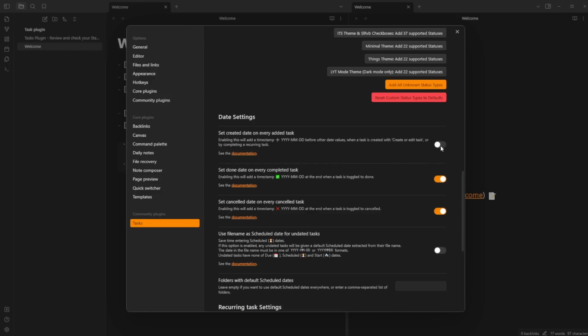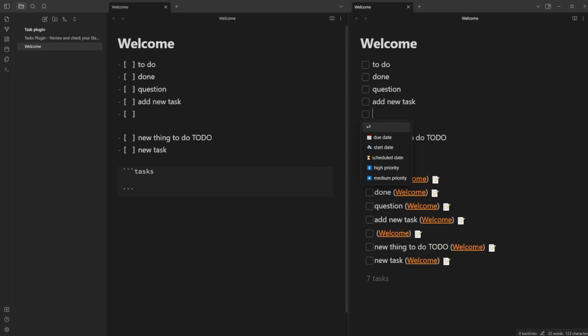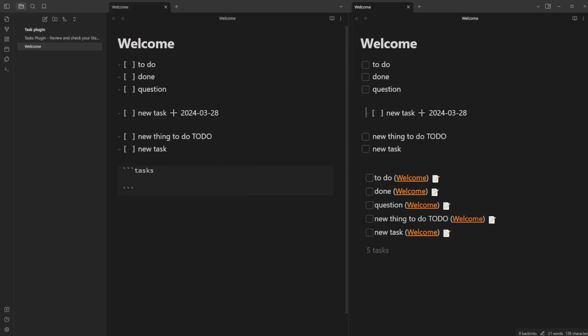I personally turn this one on, and what this does is it adds a timestamp as to when you created it. Now if I enter and then add new task and then enter, this isn't being created through the task plugin, so it doesn't add that created bit. So if I go Control-Alt-N to create a new task, say new task, now apply, you can see the created date is already in there. It's in this task modal, so I apply, now it's been added.